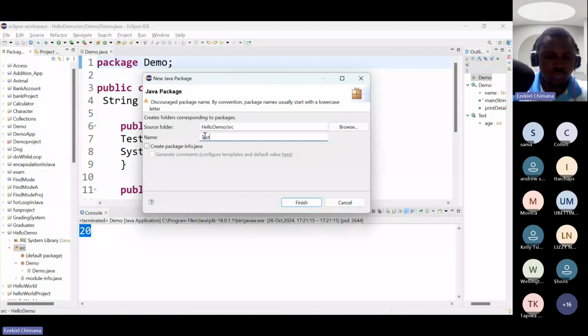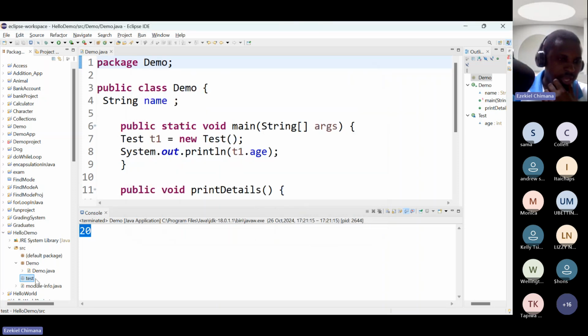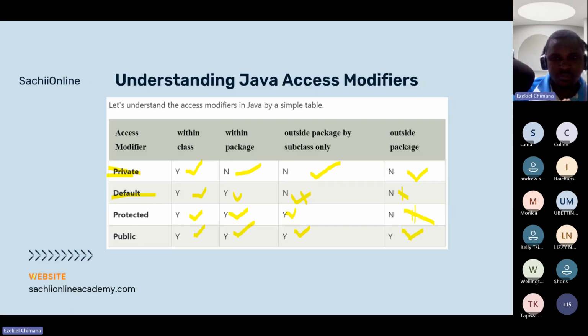Normally I need to put the small letter for package. Yeah. These are naming conventions. We're going to talk about them later, but these are naming conventions. Okay, so I have another package. I have another package called test. So in this package, I'm going to put another class. Remember, I want to try to test all these ones.